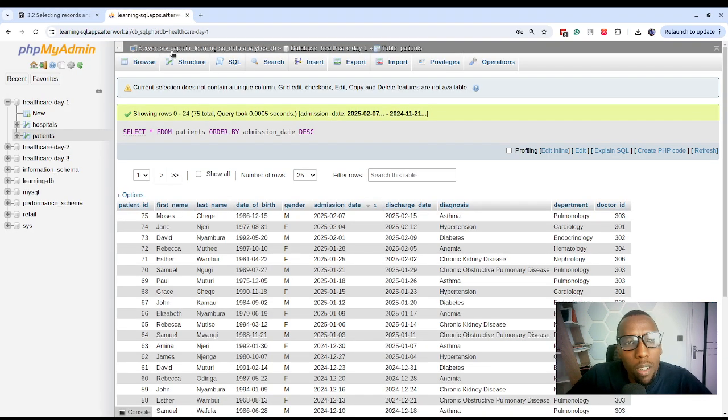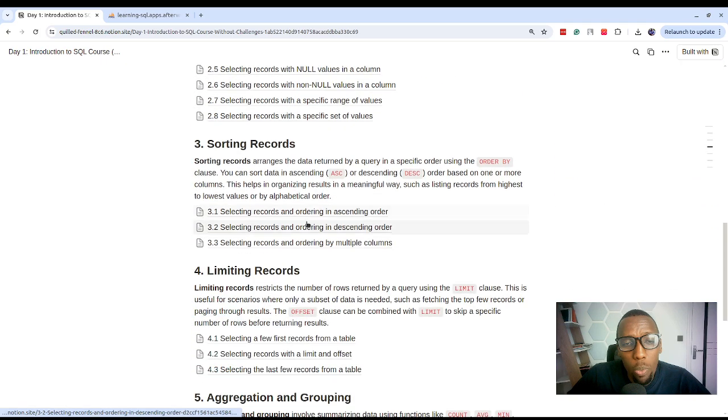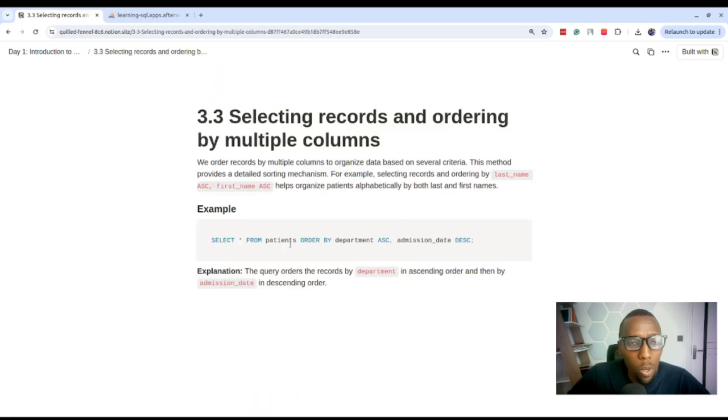All right, so moving on. That's 3.2. In some situations you might want to order by multiple columns. First of all, you might want to order by department in ascending order, and then order the records by admission date in descending order. So let's see how you can do that. But again, this takes into account the fact that you want the data to be ordered by multiple columns.